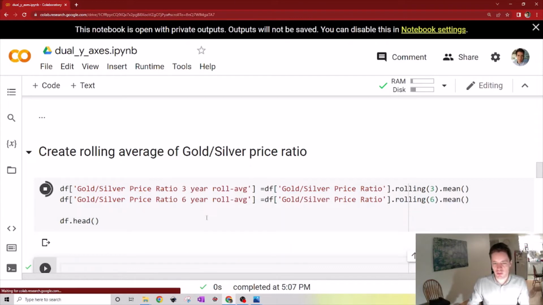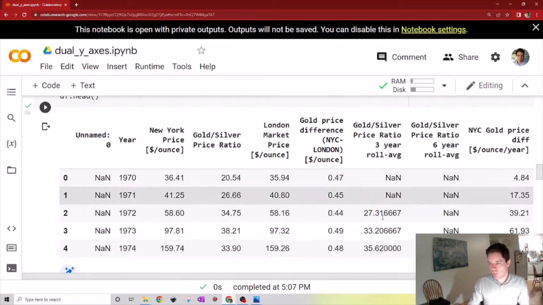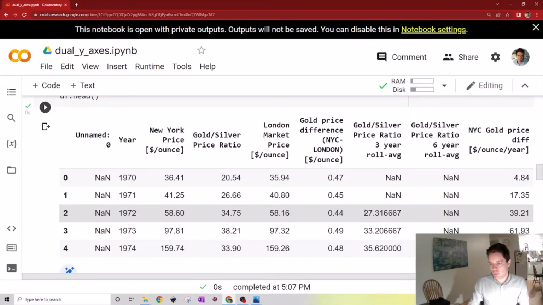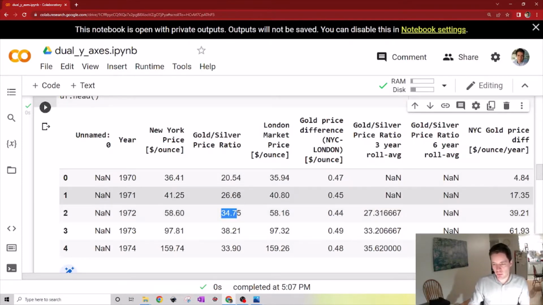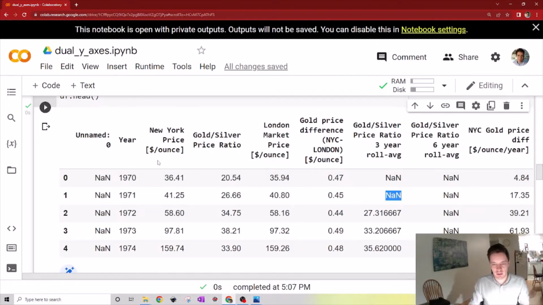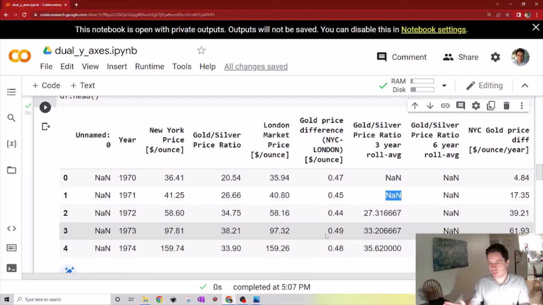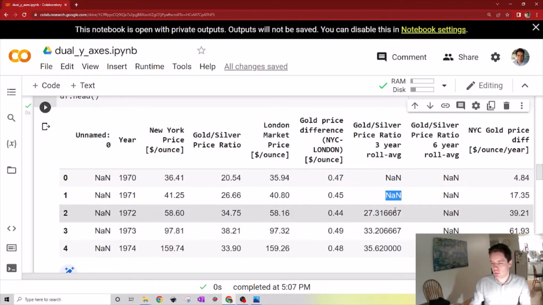Doing that, we get a new column in the data frame where this value right here of 27.3 is the average of this value and this one here. Notice that the first two entries will be invalid or not a number, because of course we can't look 3 years back in the past if we don't have data for 1969 and so on backwards. For the 6-year rolling average, all of the first 5 entries will just be invalid or not a number.